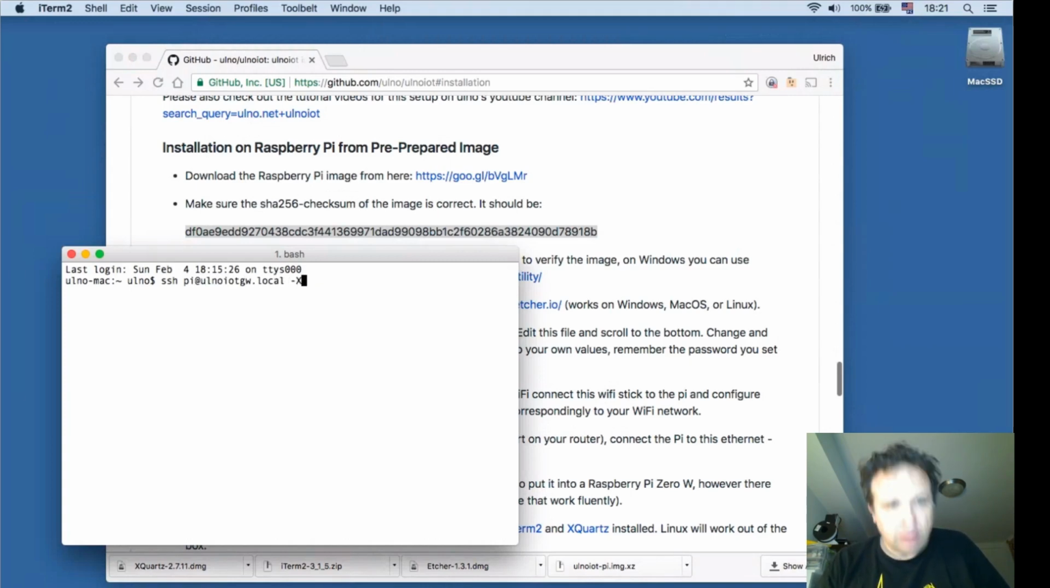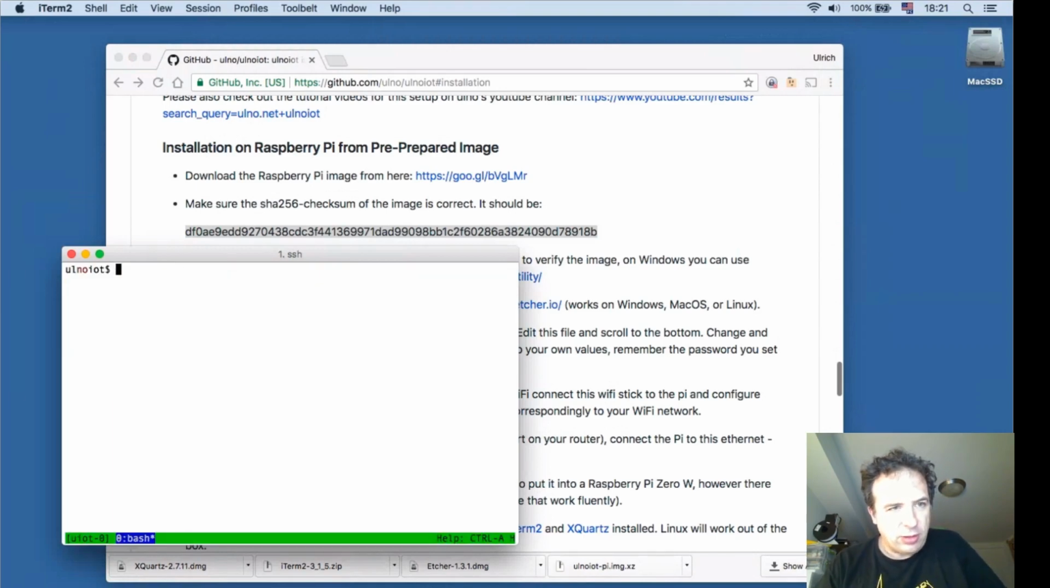And very important, use capital -X, because this allows the clipboard to work synchronously between your Mac and the Raspberry Pi in the UlnoIoT environment. So let's do this. The default password is UlnoIoT. You should know this at this point. And if you see that, you have managed to set up your Raspberry Pi correctly.